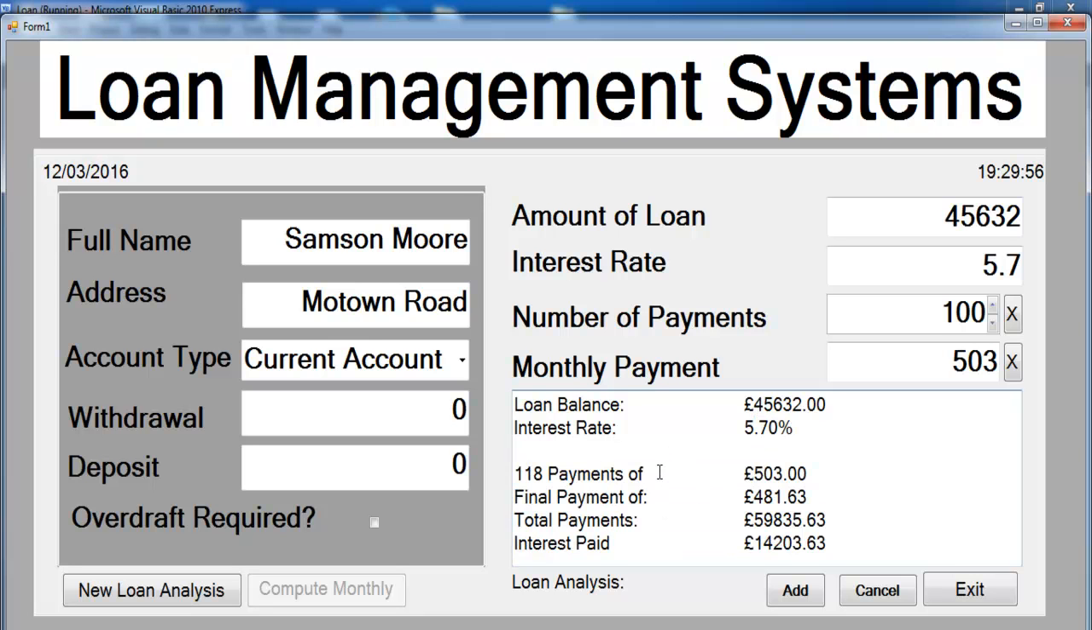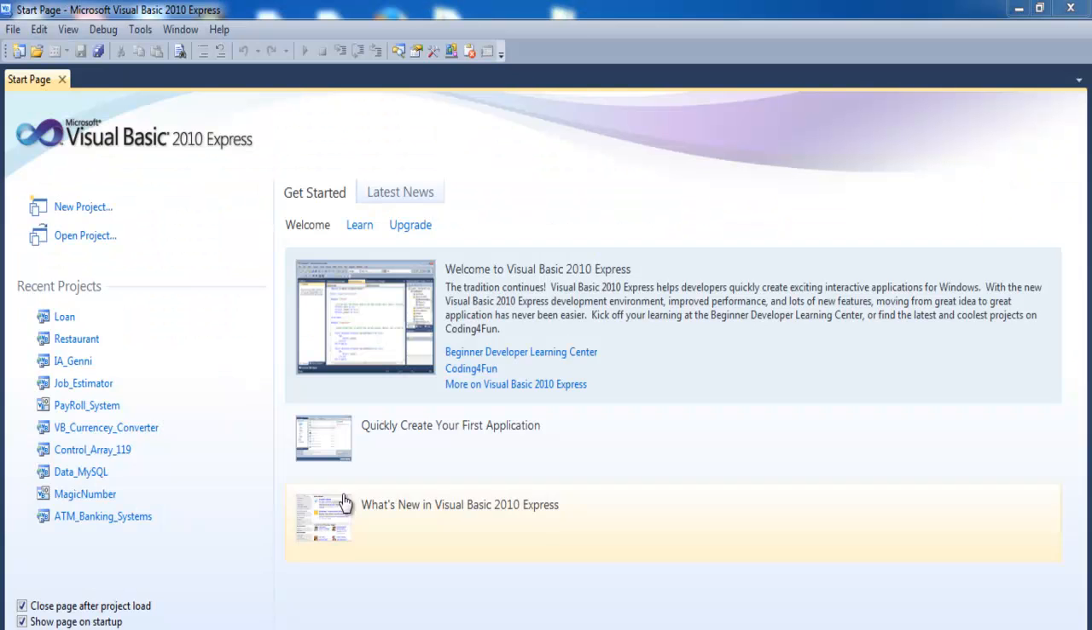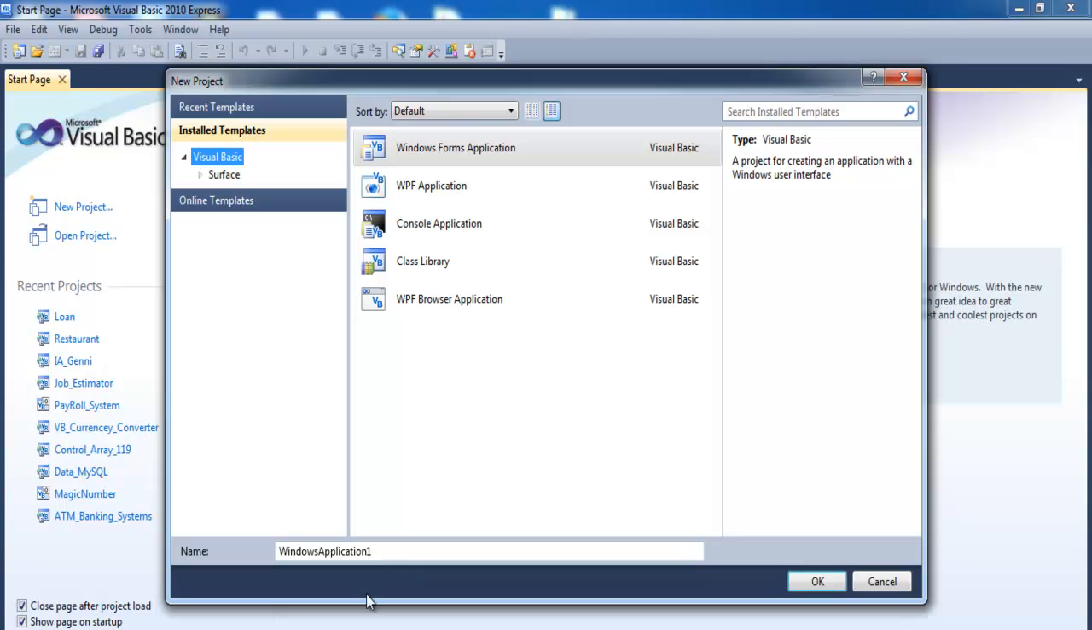So what I'm going to do now is take you guys straight into Visual Basic development environment and just show you how I've put this together. So let's go into Visual Basic now and start a new project. Okay, we are in Visual Basic now, so we click on new project. Let's give it a name.